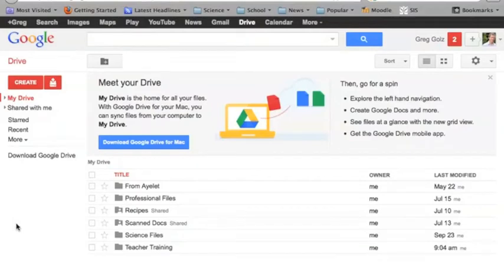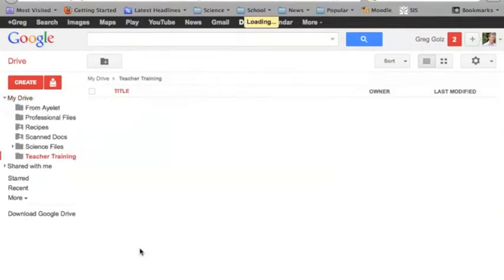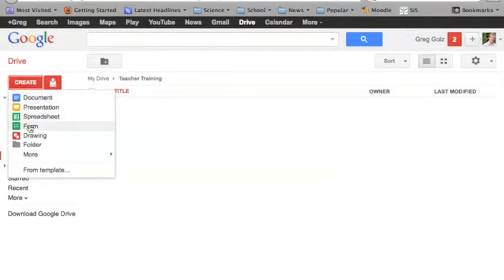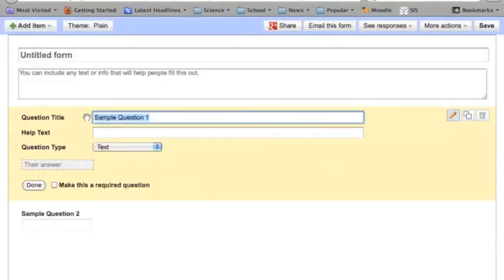Go back to your Google Drive and open the folder where you want to create the quiz. In order to create a quiz, you click on Create, and then you go down to this icon called Form. Within the form, there are a few pretty important features that we can identify in order to create a student quiz.